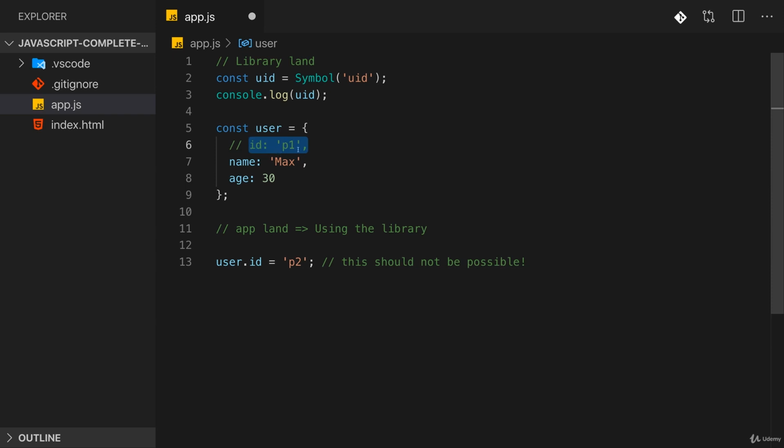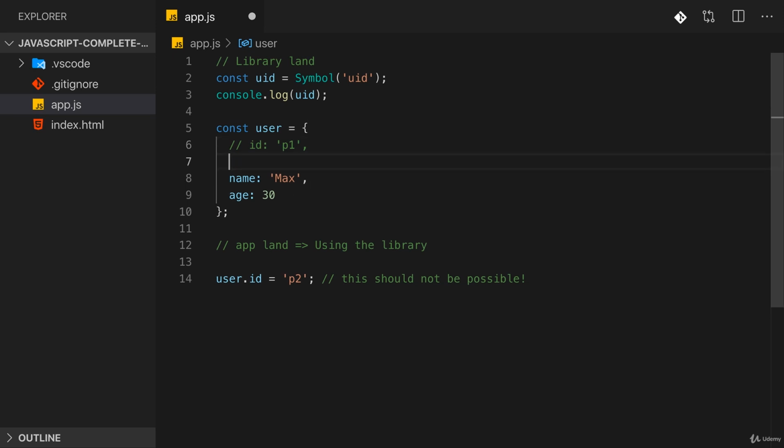Instead of adding an ID like this, if you want to ensure that only we, so only the code in our library knows how to interact with that ID, well, then we could just add this symbol as a key. And we don't do this by repeating the symbol name. This would just add a regular key named UID. Instead, we use this dynamic property syntax you learned about in this course, where you use square brackets here, and then you could point at some variable which holds the key name you want to use.